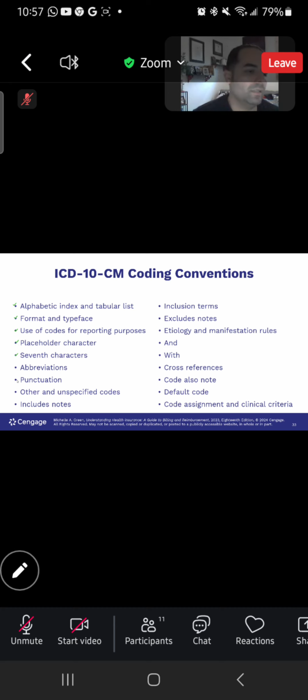Some will have 7 characters. Abbreviations, punctuation, and other unspecified codes are going to be included in the descriptions. Some codes are going to say includes, so it's going to have a note that says it includes all of these terms. Some are going to have other terms that are not included. They're going to have an excludes note. So it might say something like, for example, diabetes, excludes gestational diabetes. So it's not the same to be pregnant and with diabetes or have diabetes because of pregnancy. So you'll see something that says includes or excludes.